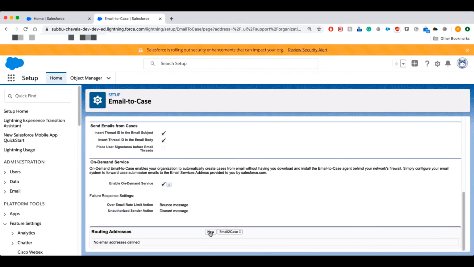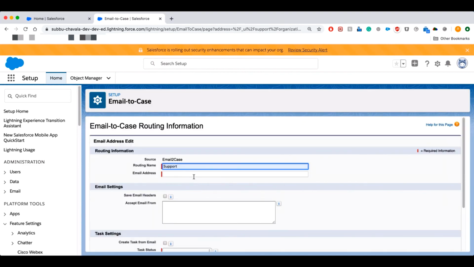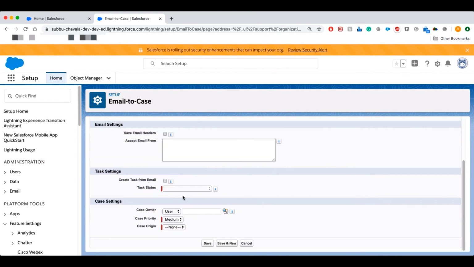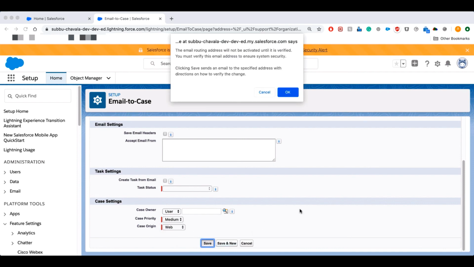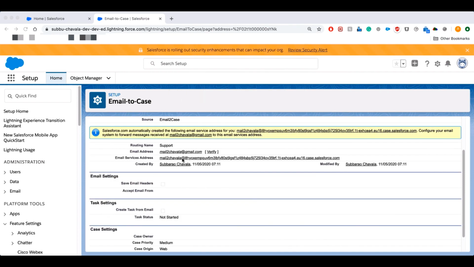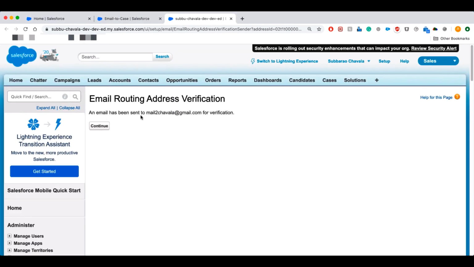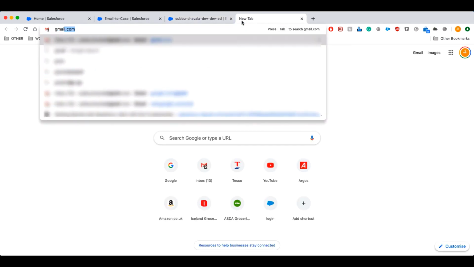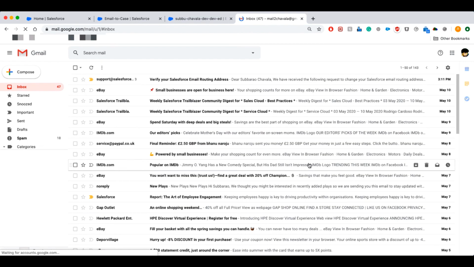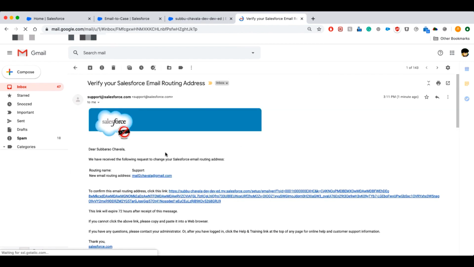Now click on new. Take the routing name as support, and the email address, whatever you want, you can take. So these are the mandatory fields. Case owner user, case priority medium, case origin take as web. Then click on save. Now you can see here that we need to verify this. Click on verify. An email has been sent. We would like to check that. Just open that email. Yeah, you can see here.